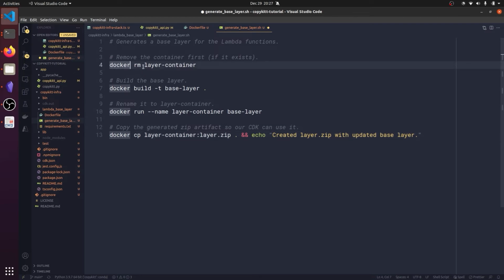We're going to use Docker to, firstly, remove the container if it exists, because I don't want to duplicate or recreate in this container. And then I'm going to build the base image, and I'm going to call it base layer using this Dockerfile, which is this dot, means this directory. And then I'm going to rename it to layer container. And then I'm going to copy the zip file that's created inside the layer container into this directory so that I can use it as part of my infrastructure.